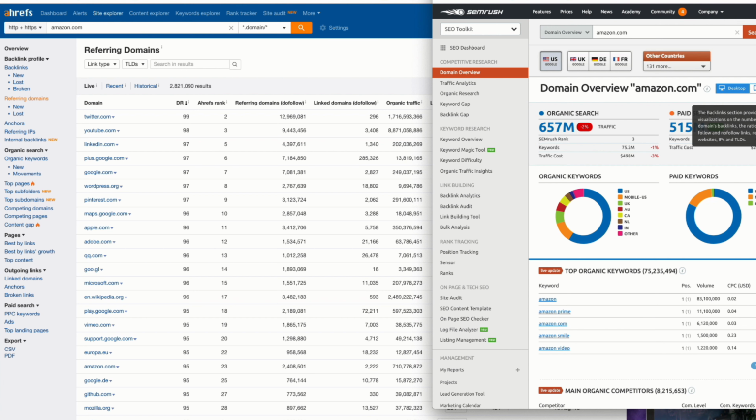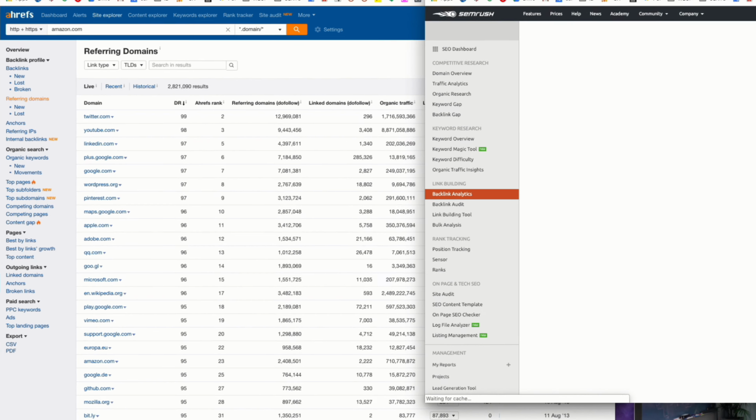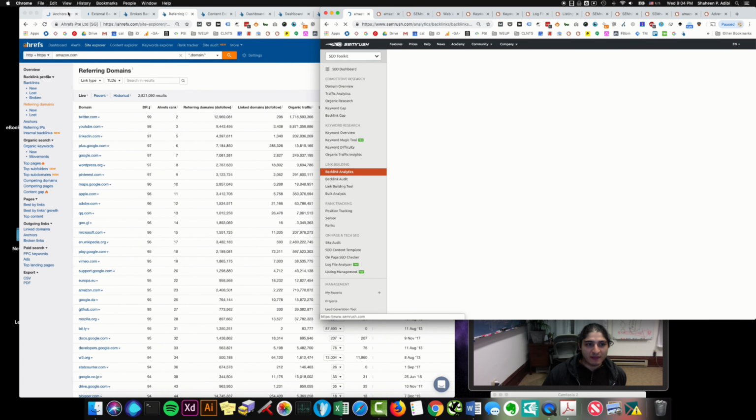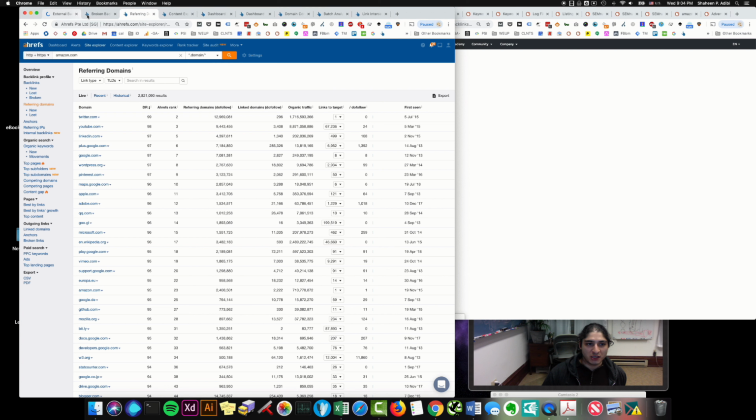So the actual use cases are similar. Both of these tools are trying to be all-in-ones. They're trying to get all your money as far as being a tool set that you're going to want to use to keep track of your overall SEO portfolio, overall SEO presence.